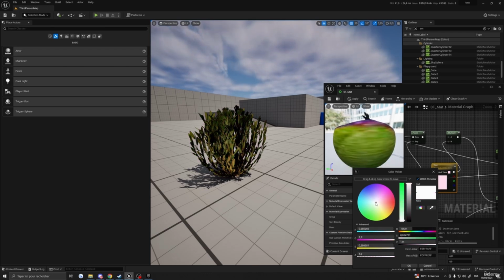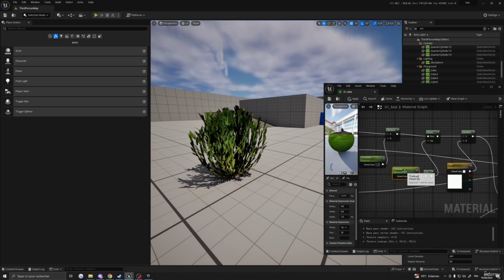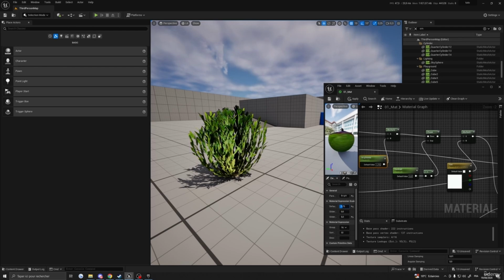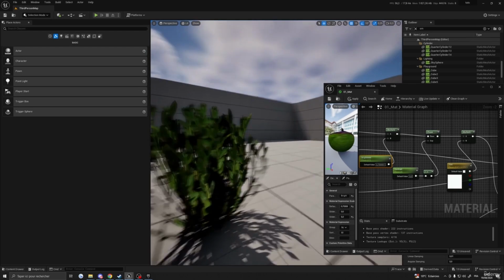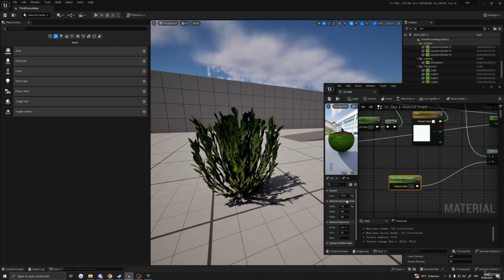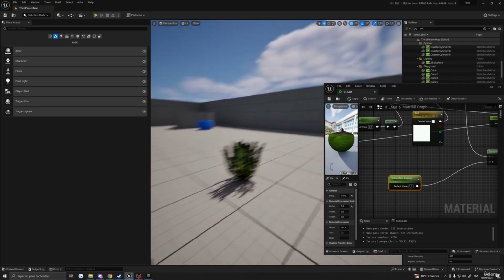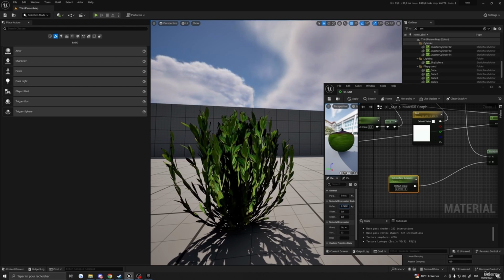So we can control the color of our shrub right there. We can control the contrast, like so. We can control the brightness, and so this is the basic control that we want onto the shrub, and so we can control the shrub subsurface, which is basically how much light you want to go through your leaf.